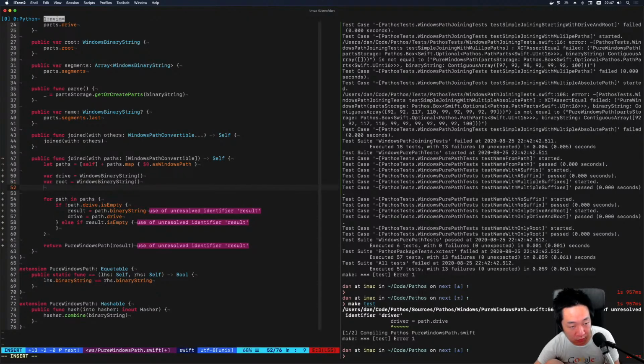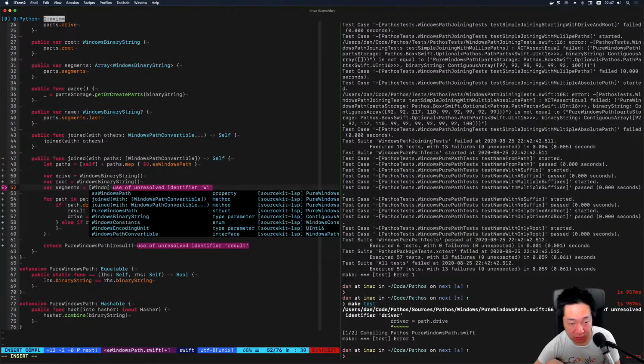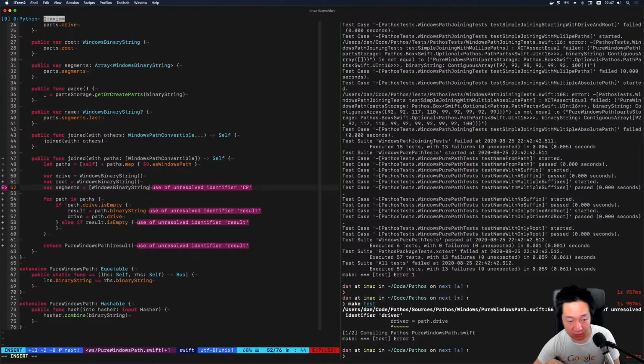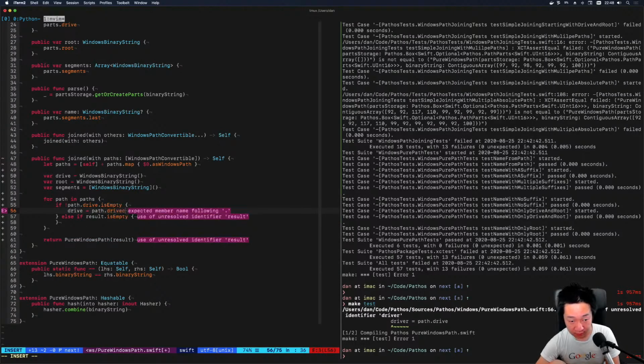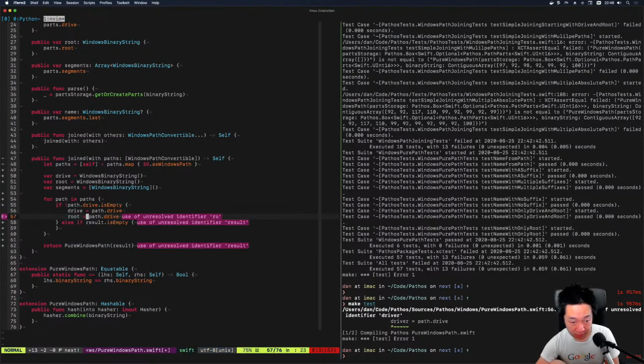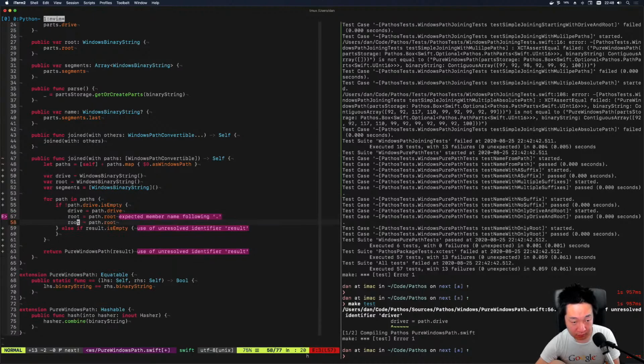So we have a drive, we have a root, we have a list of segments, Windows binary string. Right, we have all this stuff. We'll just play with them, right? If the drive isn't empty, we'll just take over all three. Drive is path.drive. Root is path.root. Segments is path.segments. This is a reset.